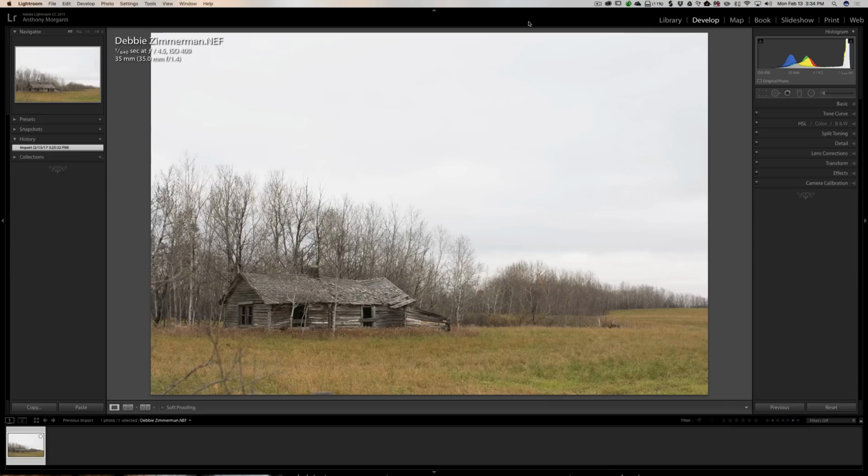So we still have this image. What could we do with it? Well, first of all, I think we're just going to have to crop it. We got to get rid of a lot of that sky because it's really not that compelling.